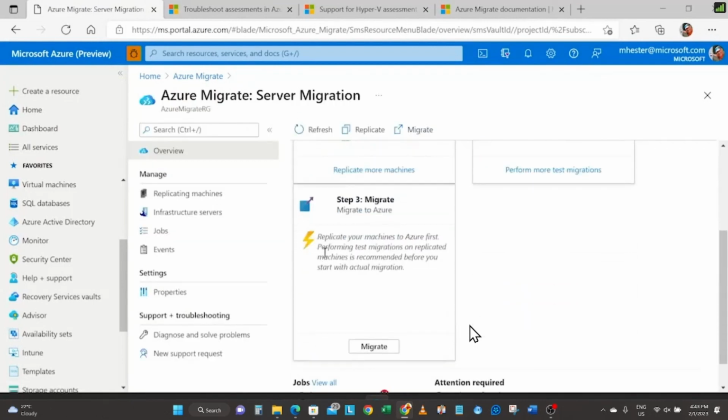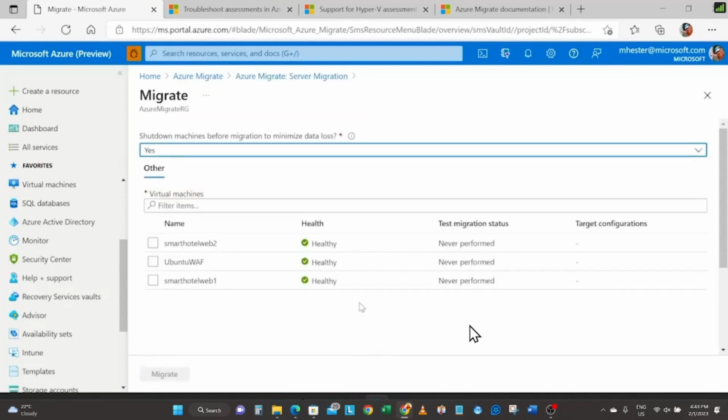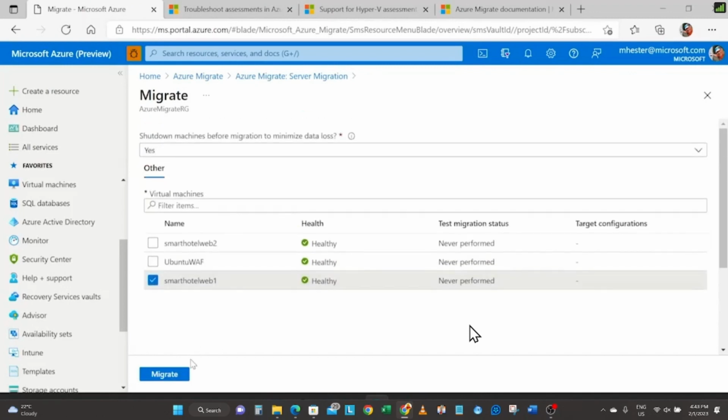I can simply push the button to migrate them. Now, I'm just gonna start this. We won't see it to completion. It does take a little while to do that full migration, but I simply click on migrate here, and I say, which VM do I wanna migrate? Simply click on that one VM and click on migrate.